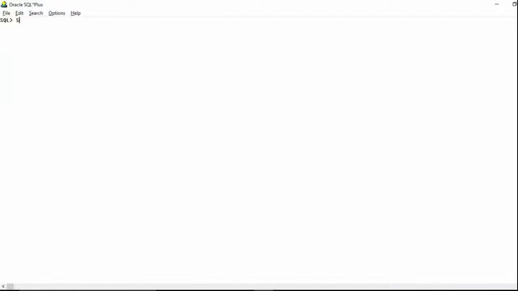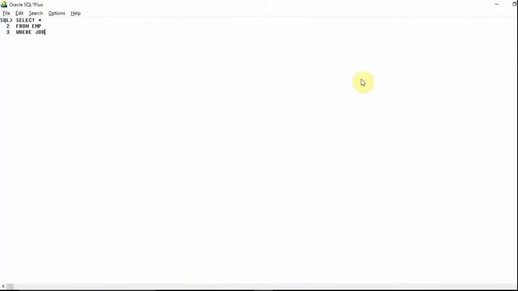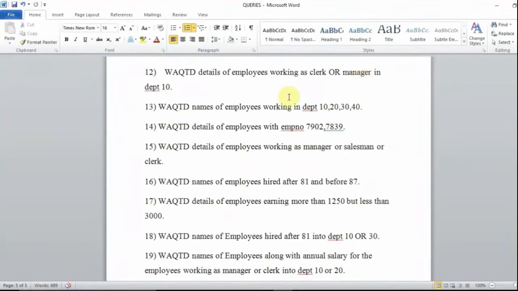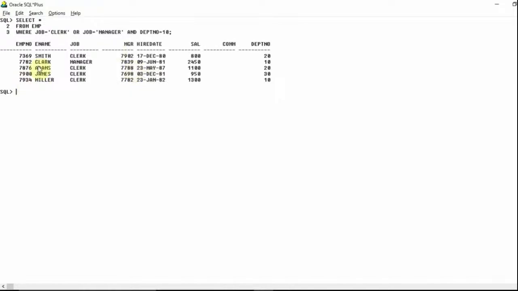So they are asking for details again. Then I can write SELECT * FROM EMP WHERE the condition says working as clerk or manager. So one way we can write is job equal to clerk or job equal to manager. After that, another condition says department 10, so DEPTNO equal to 10. So this is one of the ways, guys, how we can write, and this is the output.